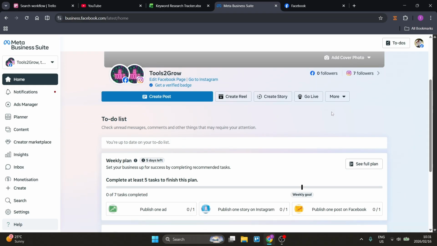So if you go over here, you will have a couple options. There will be the create ad option. And by the way, this is on business.facebook.com and you'll see create ad. You can also go and click on create post and turn it into an ad.